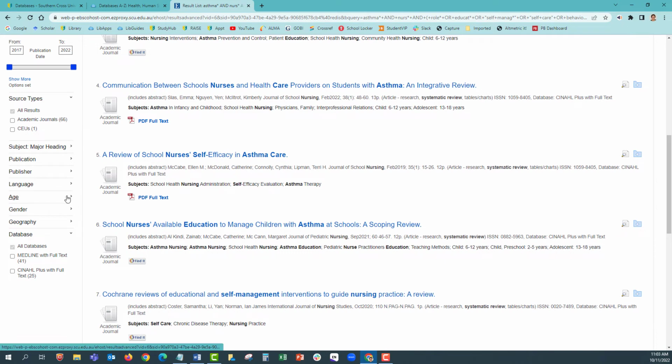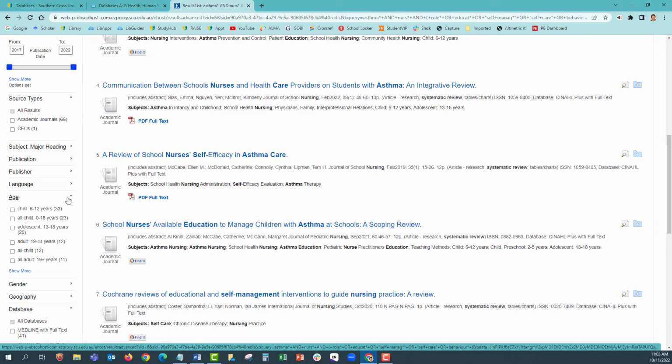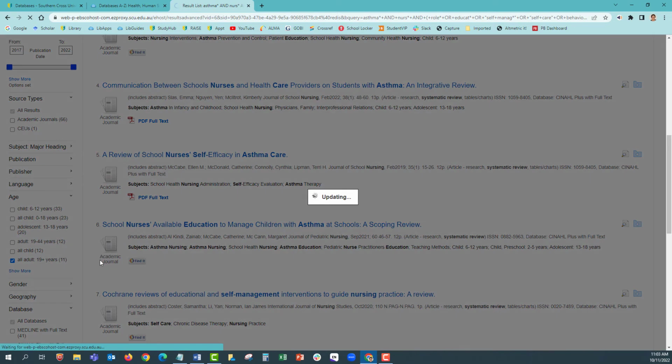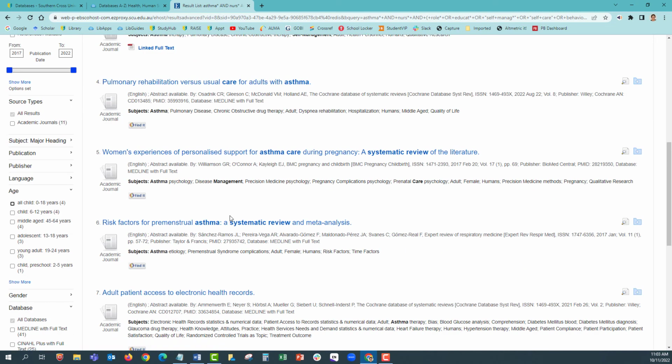So if I scroll down on the left-hand side, there is a heading there for age, so expand that. And one of the options here under age is for all adults 19 plus years. So I can choose that and limit my search to only 11 papers that relate to adults.